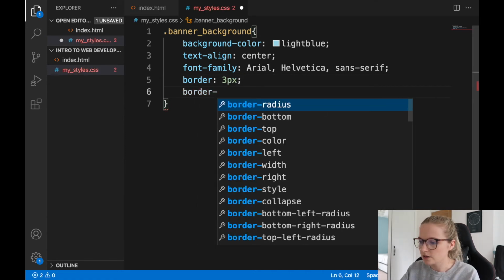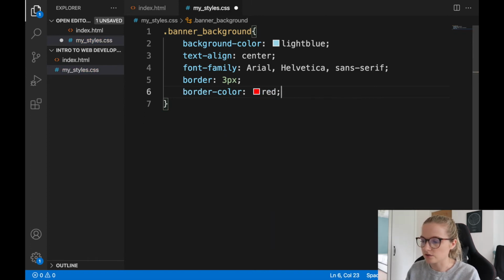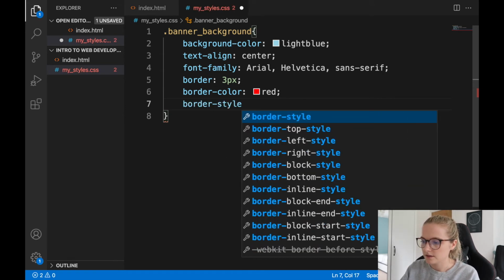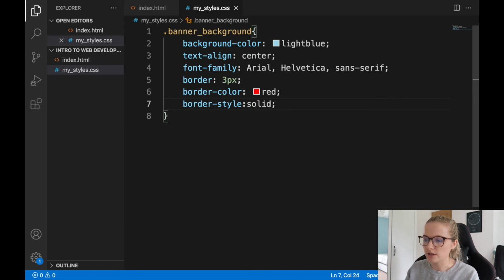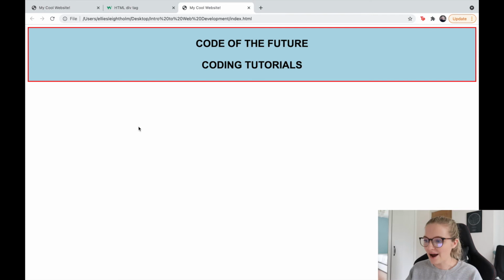I'm going to say the border colour, I'm going to keep, let's go red, just to make it look a bit crazy. And I'm going to say that the border style is, we're going to do dashed. I'm going to do solid, just to show you we can have a solid line round. So I'm just going to save that and refresh. Look at that. How cool does that look?